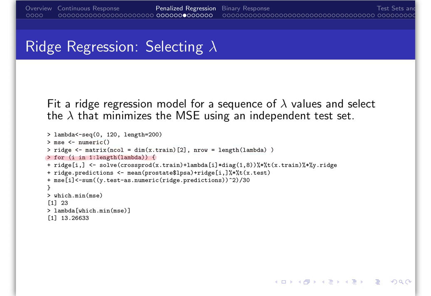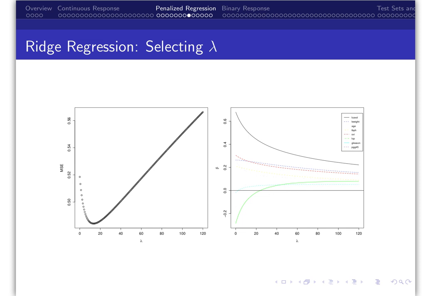Then for each value of lambda, we use our matrix calculation to obtain our ridge coefficient estimates, predict log prostate-specific antigen using those coefficients, then calculate the mean squared error. After 200 ridge regression models are fit, we see which has the smallest mean squared error, so for this data set and sequence of lambdas, we would select lambda to be 13.26.